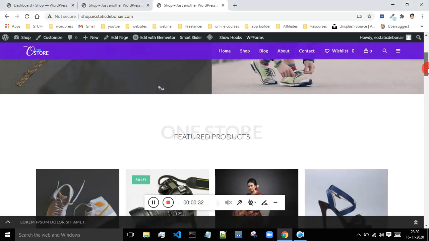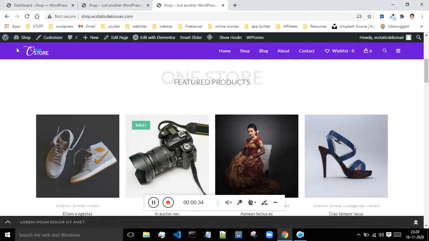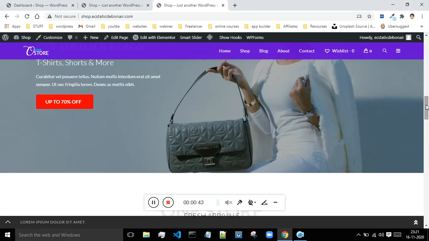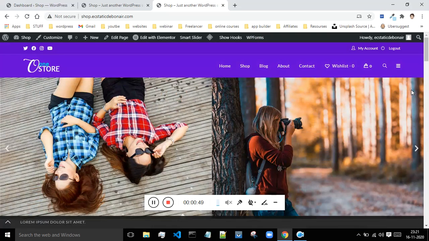If I'm just scrolling down, now as can be seen, header 2 is present and header 1 is gone. Okay, so this is the sticky header which sticks to the top of the page. Even if I'm just scrolling down, you will find this header just stuck at the top of the page. Okay, so we will see how to do all these options.